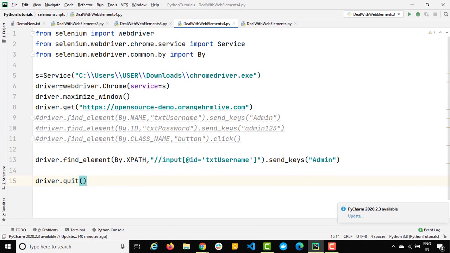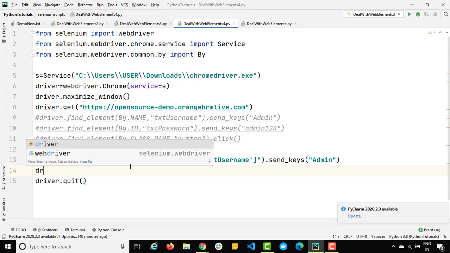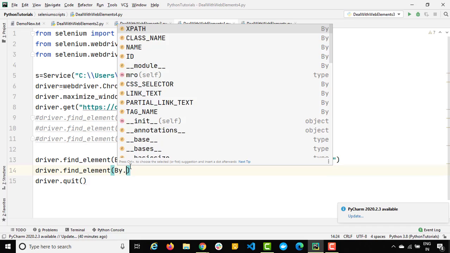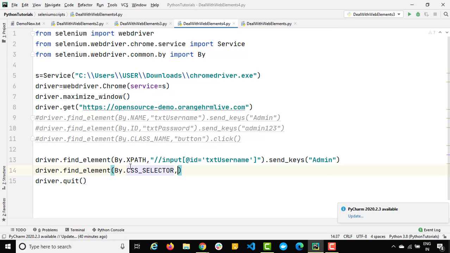So again I will come here. This time I will say driver dot find element by CSSSelector, and again after the comma I'm going to paste the CSS selector that we have written, and I'm going to use send keys. So here I'm going to use the same credential, admin123.